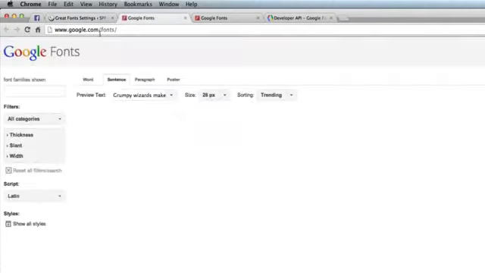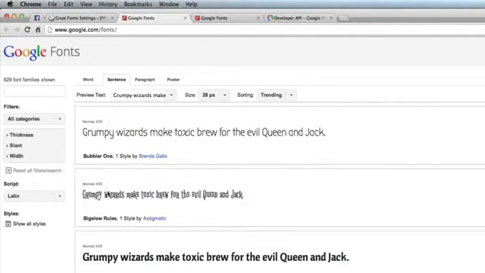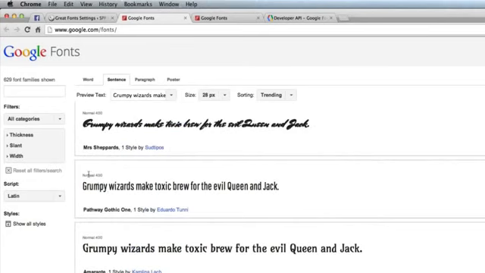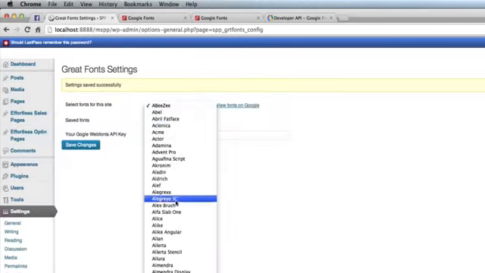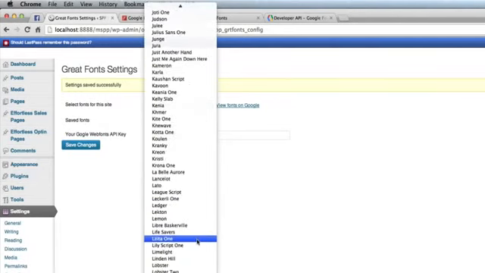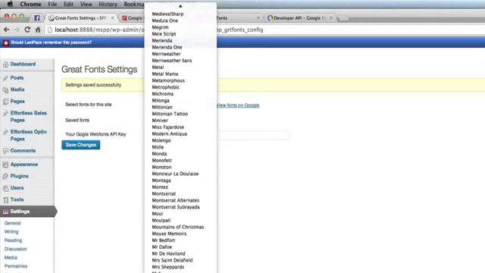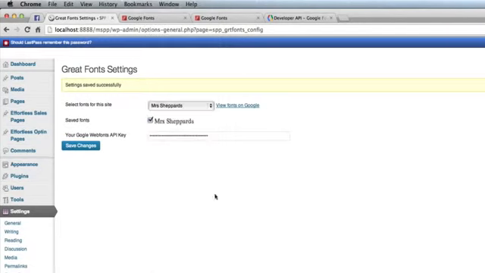So I need to take a look at the fonts by clicking that link there. And let's choose a few fun looking fonts. Maybe that one, Mrs. Shepherd's. So I will look for that. And if I press M, it will jump to the M list. So Mrs. Shepherd's, right there. Okay, that is already added.